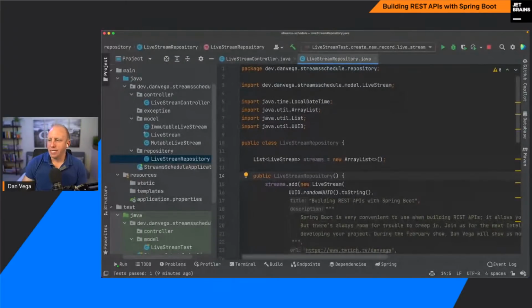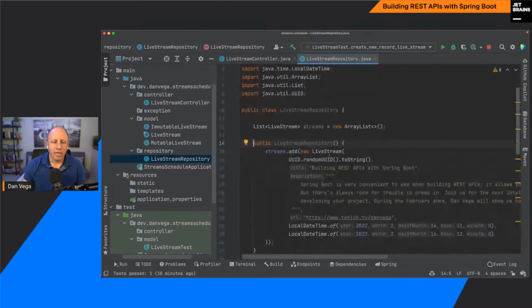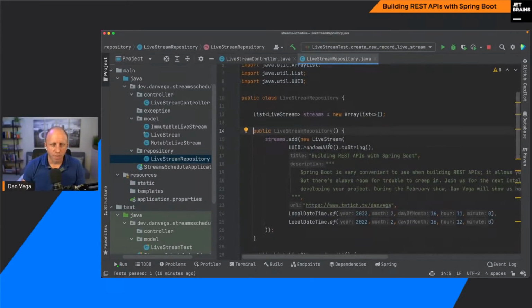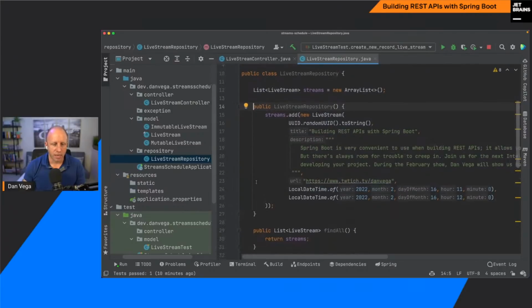A repository, similar to a DAO pattern, is just a way for us to encapsulate some data access. In this case, we're not going to talk to a database. That would complicate things a little bit. We're just going to have an in-memory representation of our streams. So I create a list of live streams called streams, initialized to an array list. And here in the constructor for the repository, I go ahead and add a new stream. Again, similar to before, it will have a random UUID, a title, a description, a URL, a start date, and an end date.